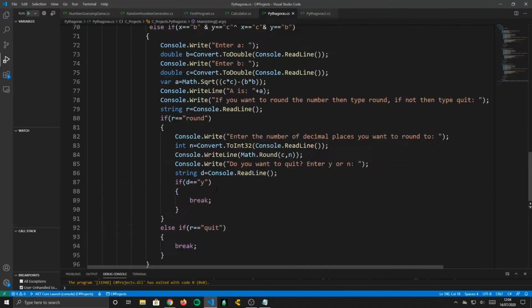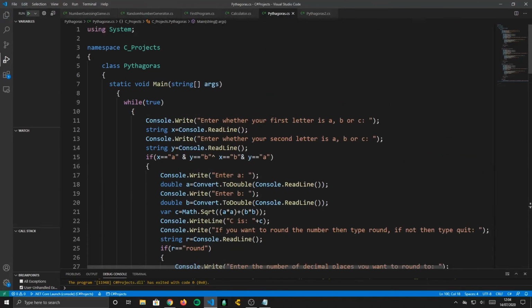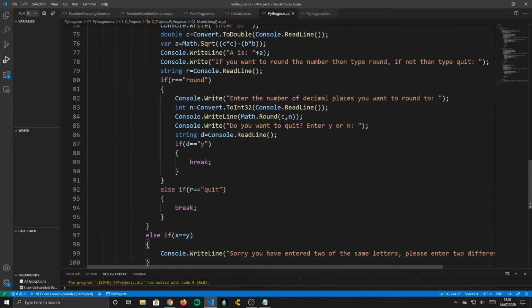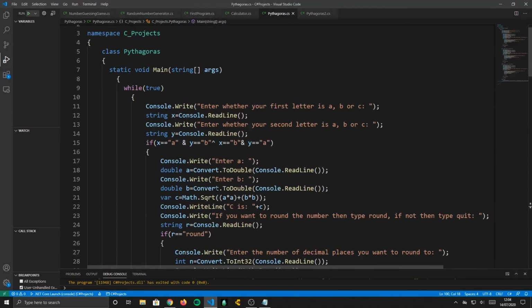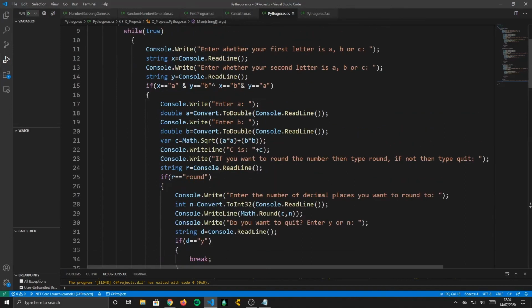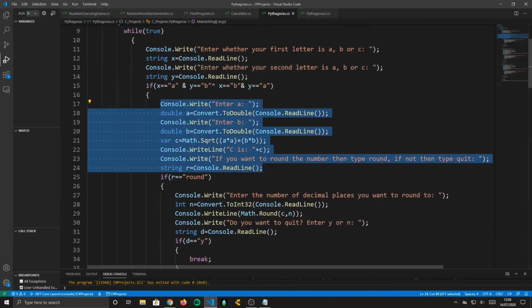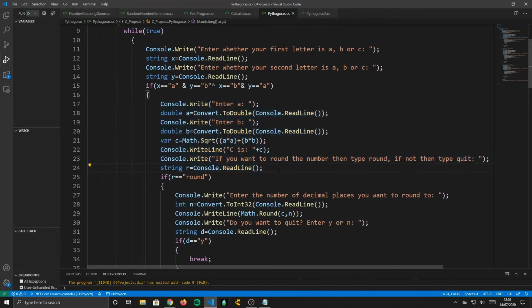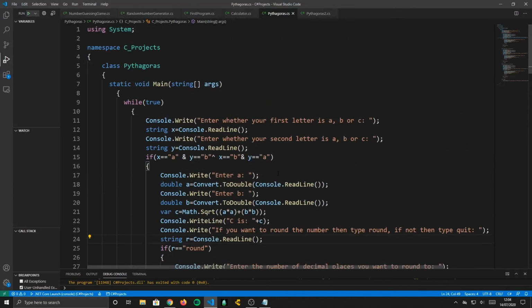So that is a Pythagoras theorem calculator in Python, sorry, not in Python, in C sharp. So yeah, it's pretty much the same rounding all along, except this bit changes. All of this bit changes, depending on what you want to find. So that was the first one. Let's go ahead and run it, see if it works.